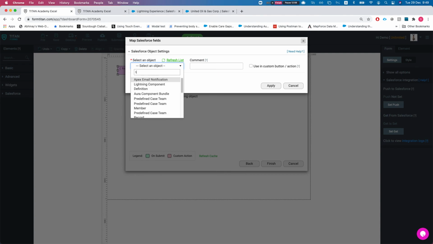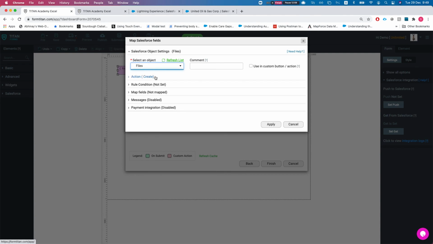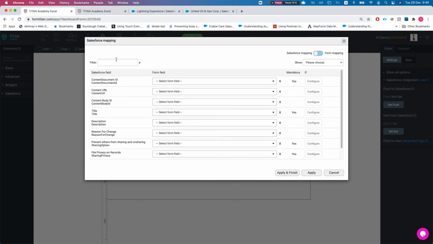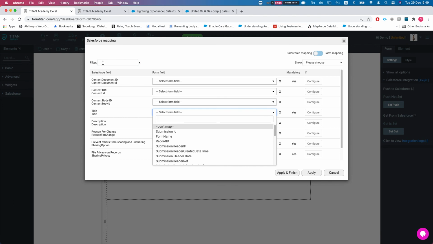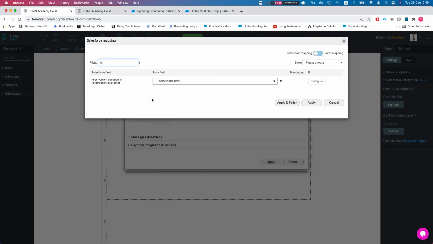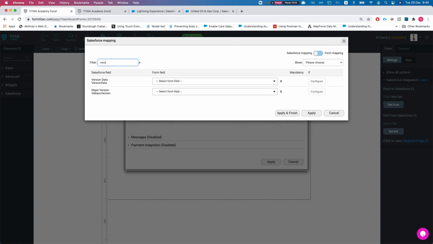So we will say a file, you can add an attachment, and just keep in mind that from here you can update the account whenever you submit this form, etc. You can do a lot of things in your push. So we'll say create the file, and let's map our fields. You can give it a dynamic title, static title, whatever you want. Let's just do first published location ID equals our record ID hidden, and our version data, which is the Excel file in our instance, to the Excel mapping.